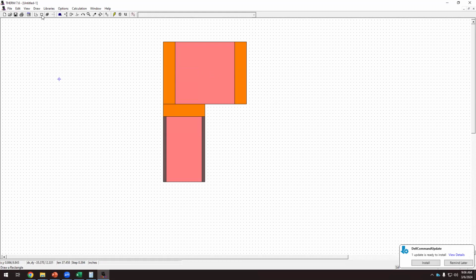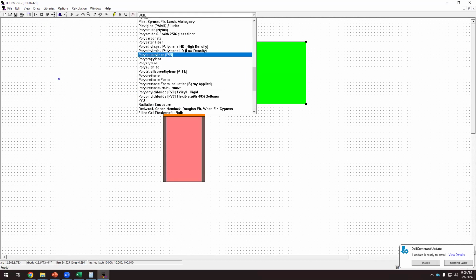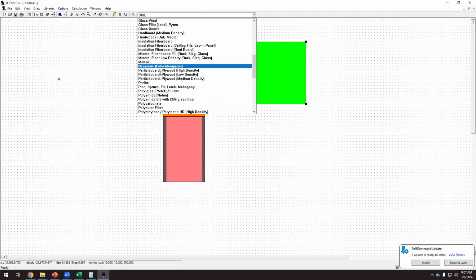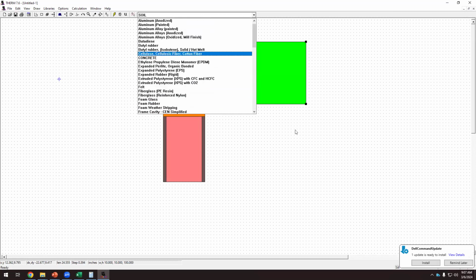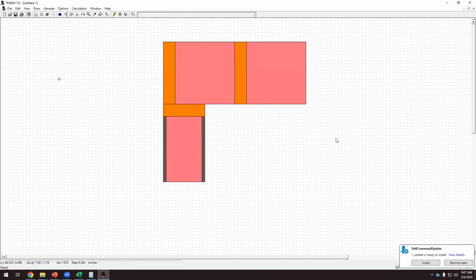I'm going to create another cellulose here. Like that. Okay. Now we need the internal finish and the external finish. So the internal finish is going to be plywood. So let's create a rectangle here.